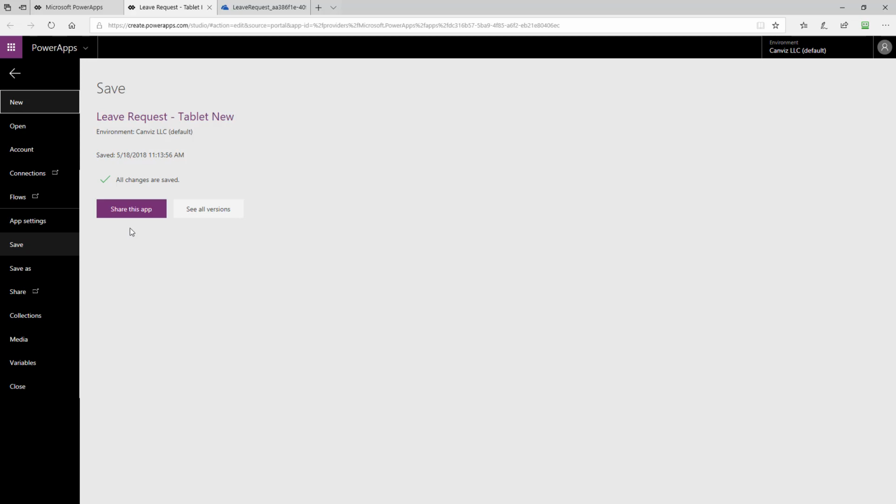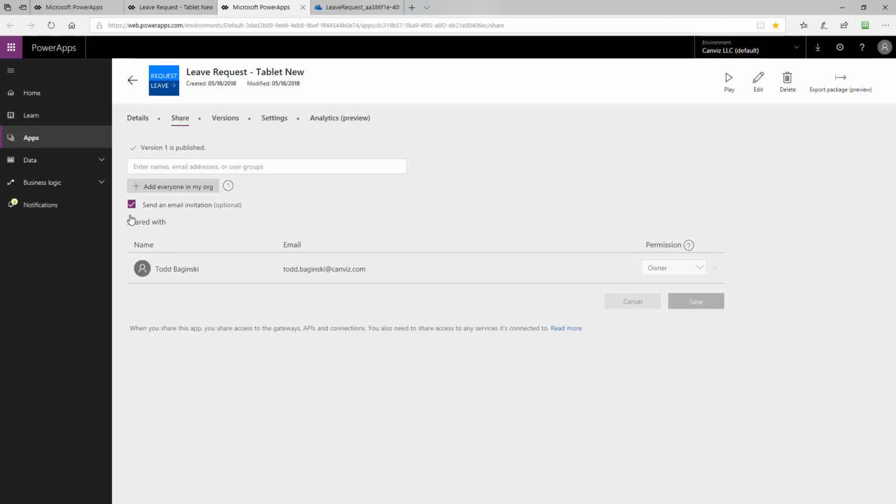To give them permission to it, click the Share This App button you see right here. After you click the Share This App button, it will load a new page in your browser where you can then go add names for the different people in your org and then save them to grant them access to this PowerApp.